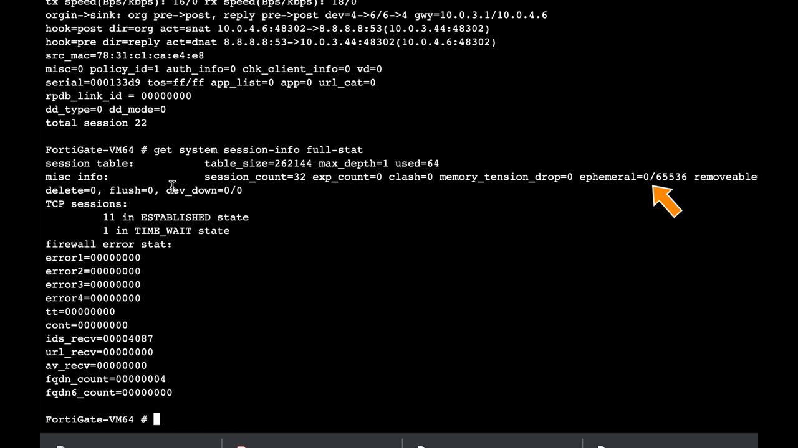The other thing that we can see is the TCP sessions. Now, looking at the TCP sessions, we can see their state. Each session has a different state. So we can see that we have 11 sessions in established state. That is, they have finished the three-way handshake connection. The connection now is established and they can transfer data.